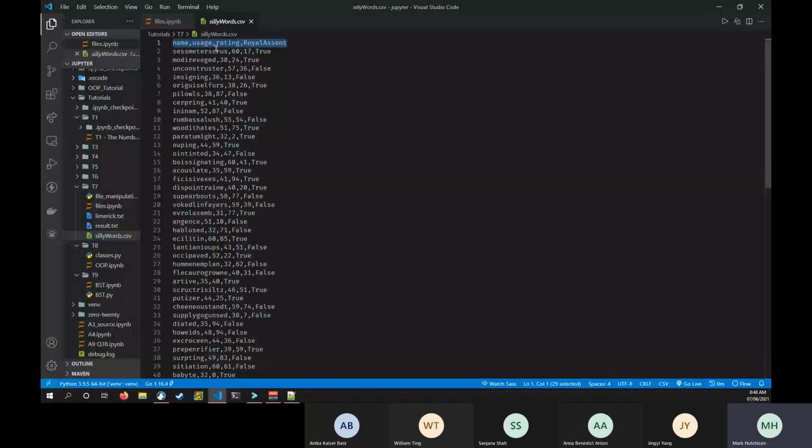You could also, if your CSV file has a header line, which this one does, this is your header line, you could make everything into a dictionary. So this would be line 2 at key name. 60 would be line 2 at key usage. 17 would be line 2 at key rating. And the true would be line 2 at key Royal Assent.